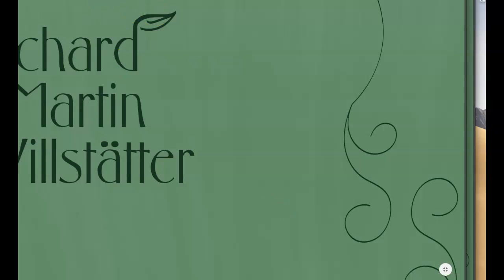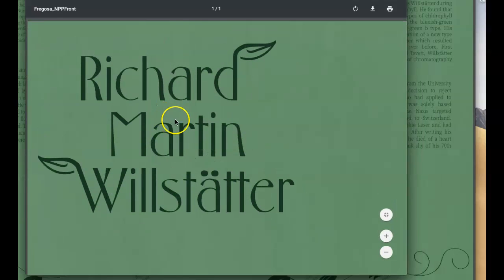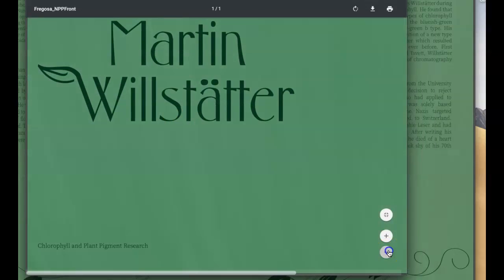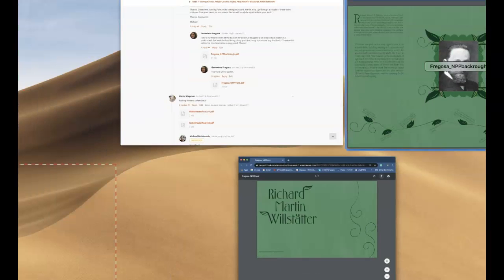Okay, I've got the back. Thank you for including the front of your poster. Now, of course, all the comments that I had made regarding the front of the poster are all applicable. Now we jump to the back of the poster.